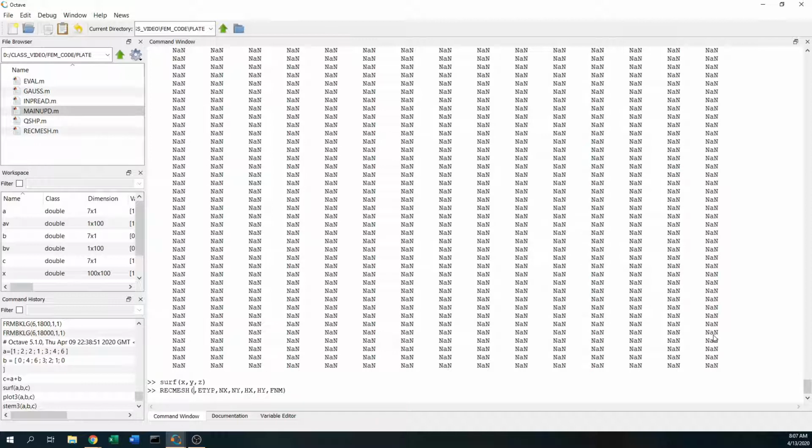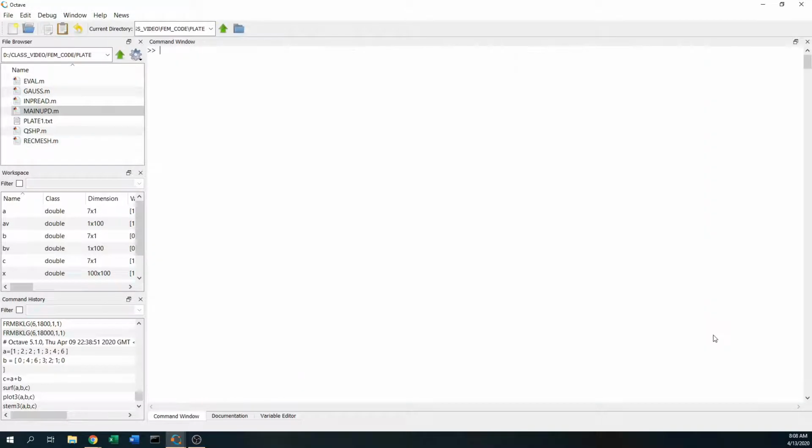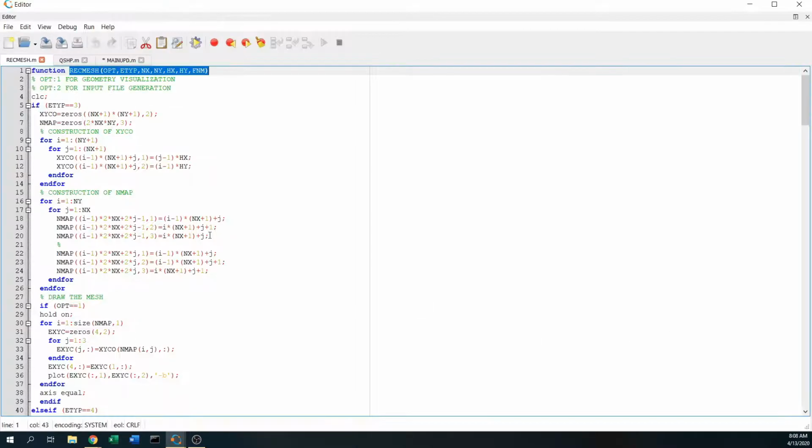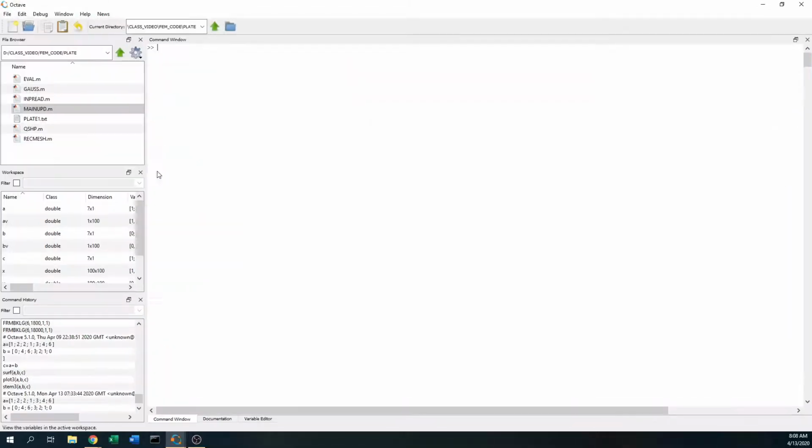Output to element type, make it 4 and X, 5 and Y, 5 HX, 2 HY, 2 file name, plate 1.text, and then check it in Octave page, plate 1.